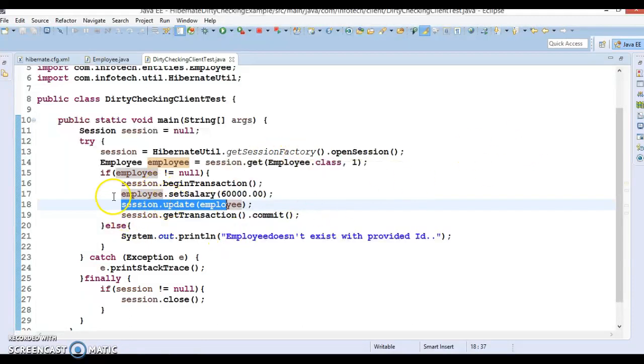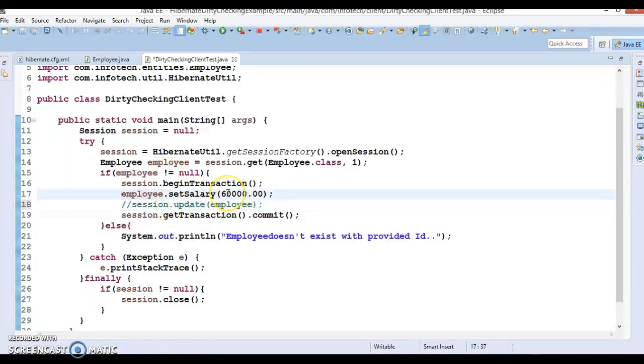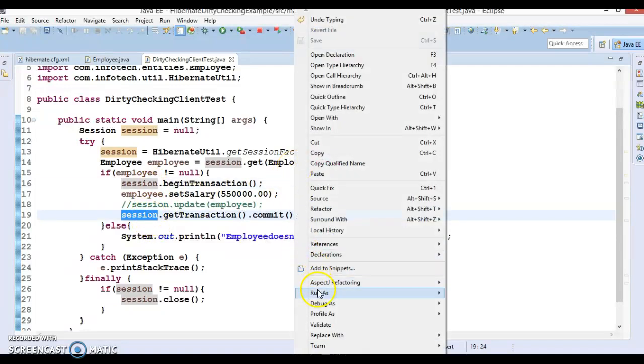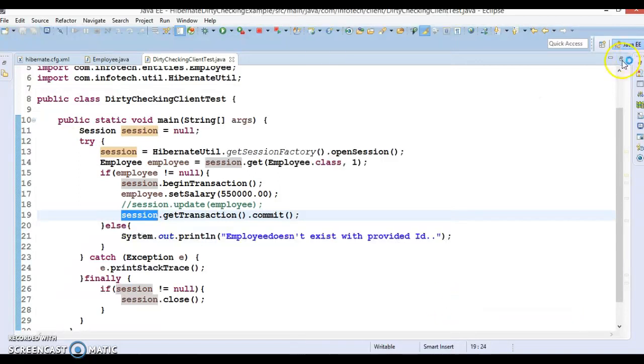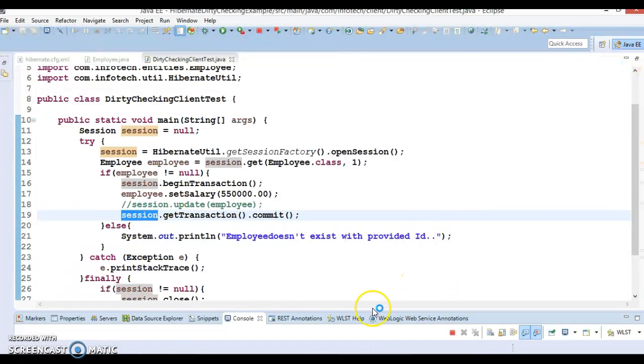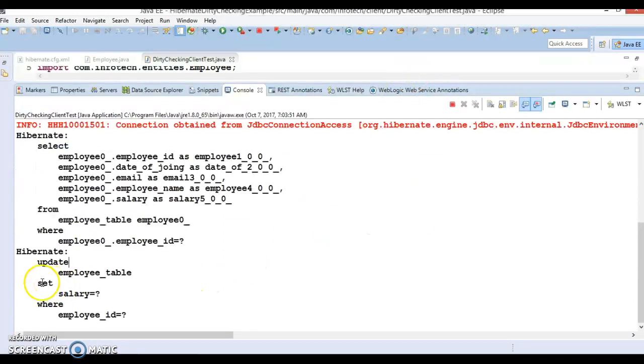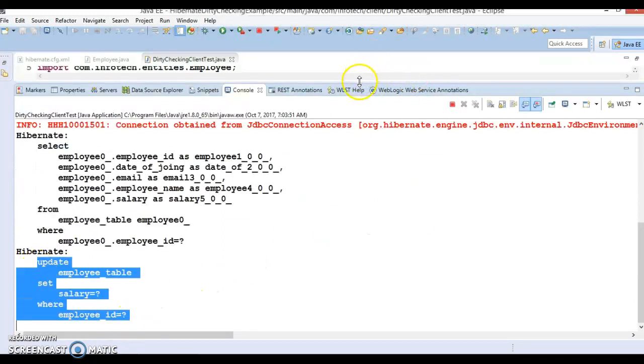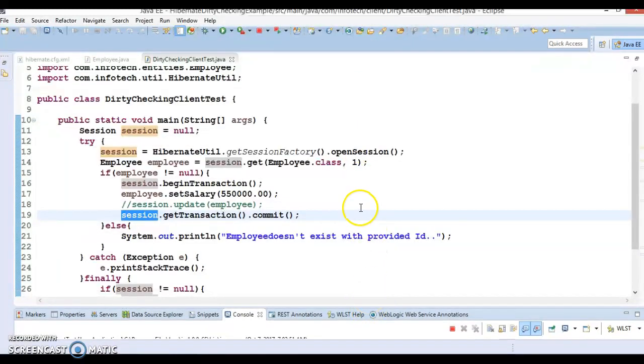Now the second thing. This one I'm going to comment out, and the salary I'm going to update as 55,000. Now let's see what happens. This state I'm changing within the transaction boundary itself. So even though you do not call the update method explicitly, Hibernate still manages to call the update query. We can see over here, and that concept is called dirty checking.